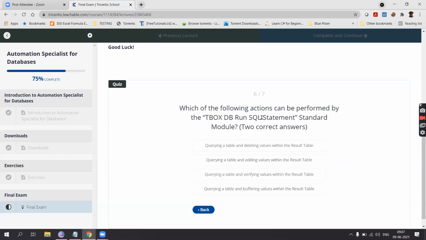Now, which of the following actions can be performed by the DB run SQL statement standard module? Querying a table and verifying values within the result table. Third one, right? There are 2 answers. And the fourth one, yes, because we can't make any changes to the tables. Adding and deleting are making changes. We can't do that.